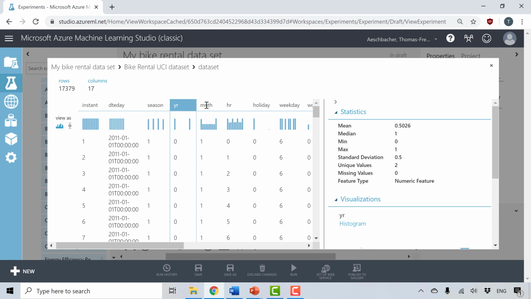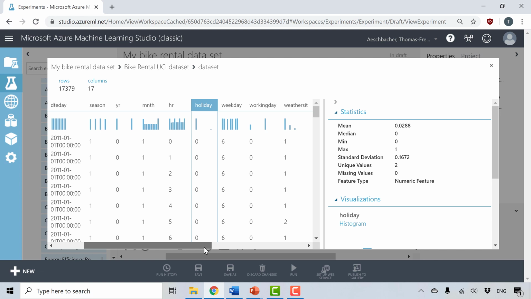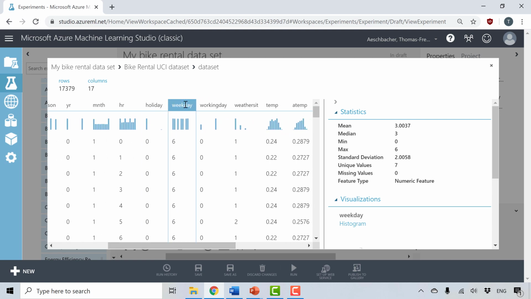Another categorical variable is the month, 1 through 12, and the hour, so from 0 to 23. We also have holiday is also a categorical variable, as well as the weekday. Working day is also a categorical variable, as well as the weather situation. Now, the weather situation is 1 to 4. You probably don't know what that is, right? So you need to check the variable description from the link.